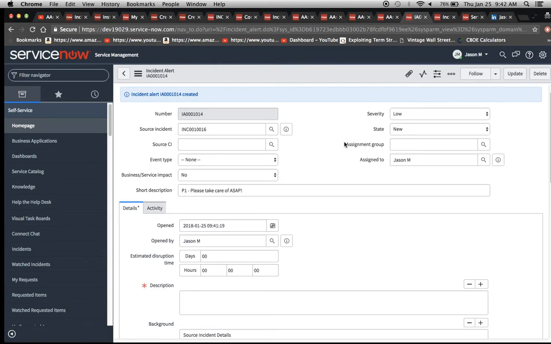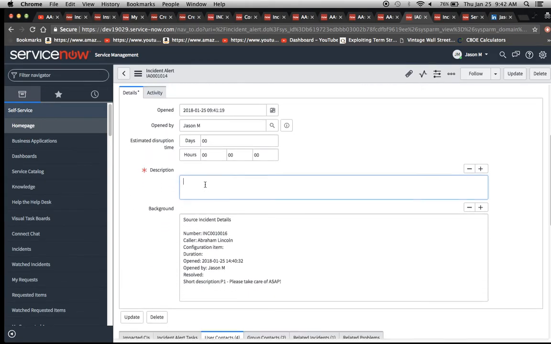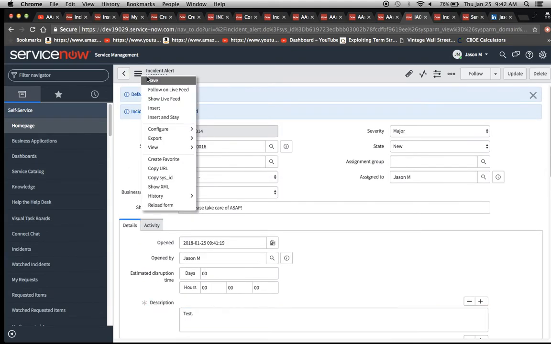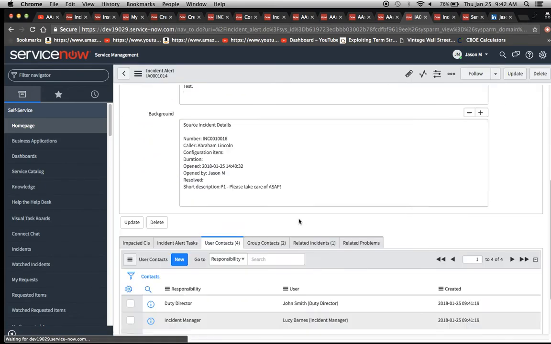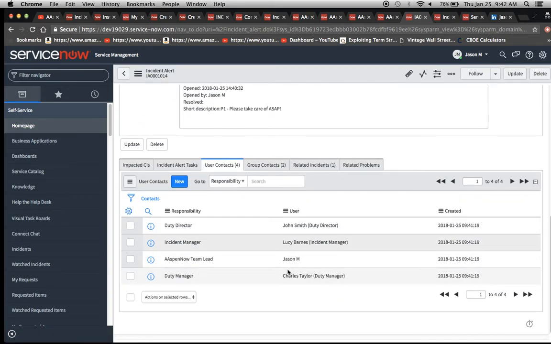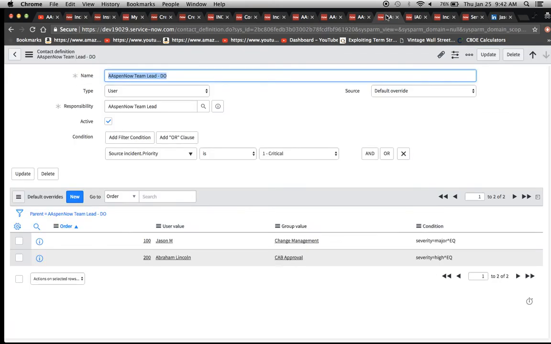Let's see here. What did I want to do? Oh yeah, severity. So now we're going to do major for this one. And I'm going to put in a description and we'll see what populates there. So let's hit save. Okay, Jason M appears. Great. And now we want to do high for Abe to appear.